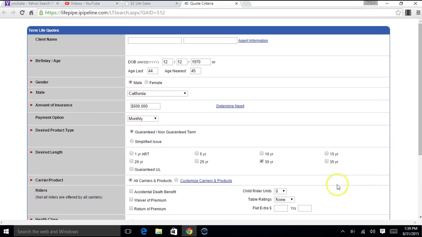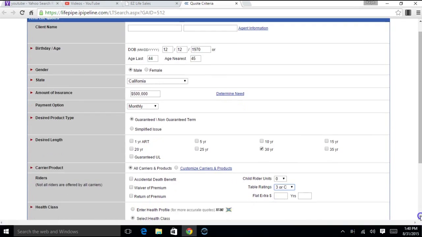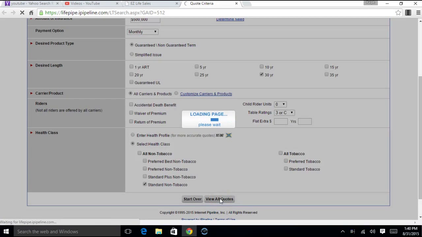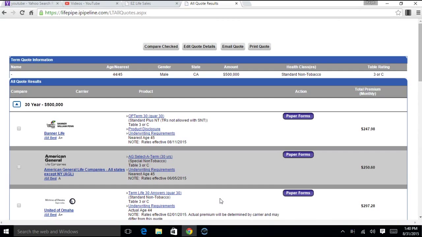But if you were directed by our underwriter to quote table 3, let's just go ahead and do that. Let's do a table 3 rating. And you would click off, of course, standard here. And we want to view all quotes. In this case, it looks like Banner Life came up with the best rate. You're looking at a 247.98, which will be rounded in our system up to 248.